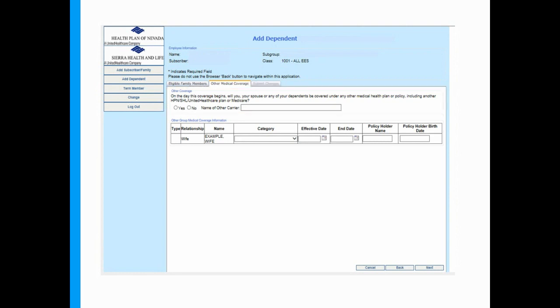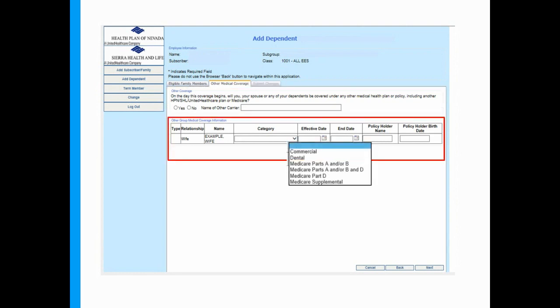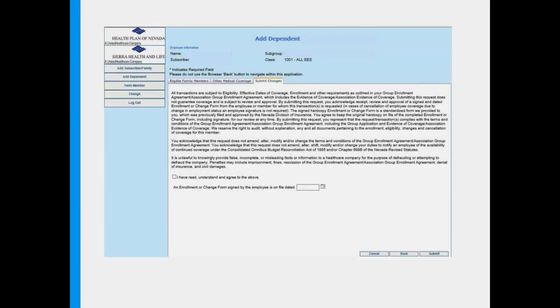In the second section, you will select the category of insurance: commercial, dental coverage, and all other variations of Medicare options. This is the final step before submitting the dependent add to us. After reading through the terms and conditions, you'll check the box acknowledging that you understand and agree to them, and provide the date the original enrollment form was signed by the employee. Once you are complete, click Submit.